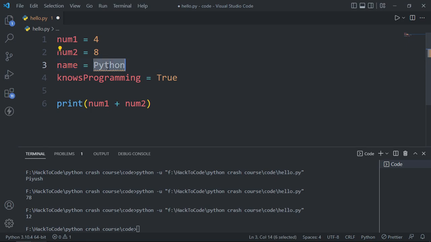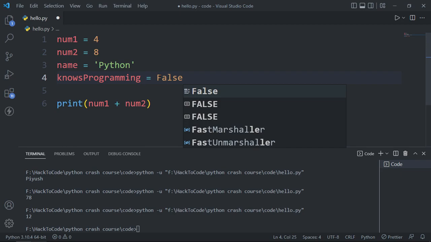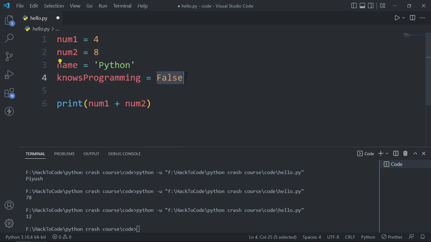So I have to wrap this Python either with single quotes, double quotes, or triple quotes. So I will type here single quotes. And for boolean variables, they are either true or false, and we have to type boolean variables without single or double quotes. And I can also store a floating point number in this num1. So I can also type here 4.6.